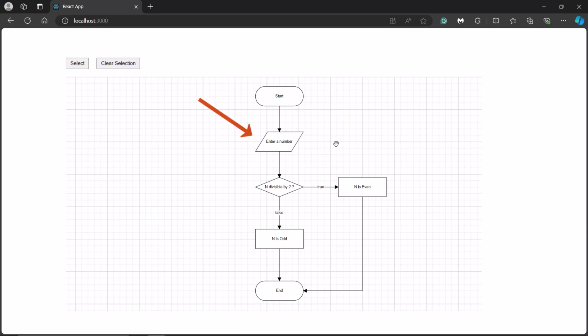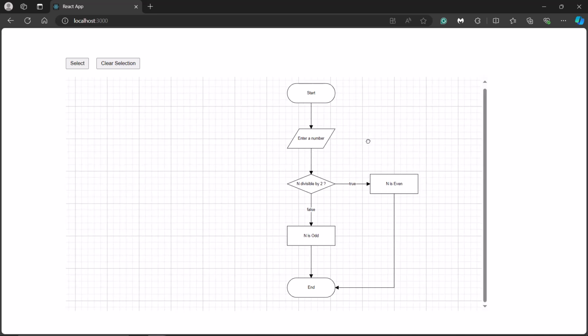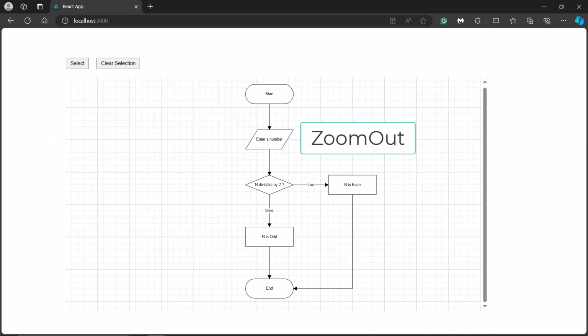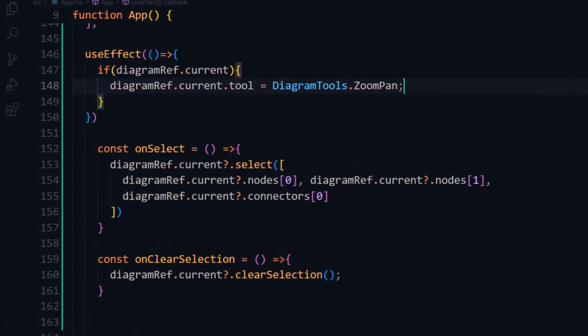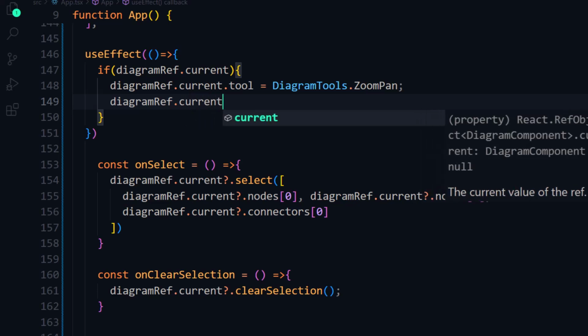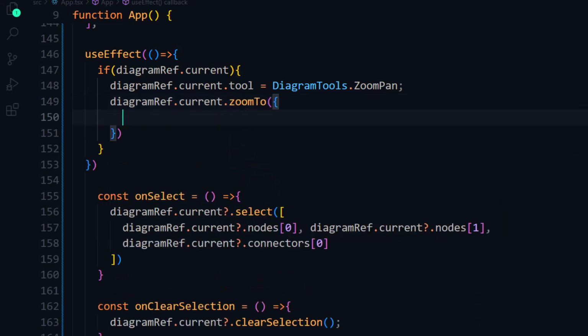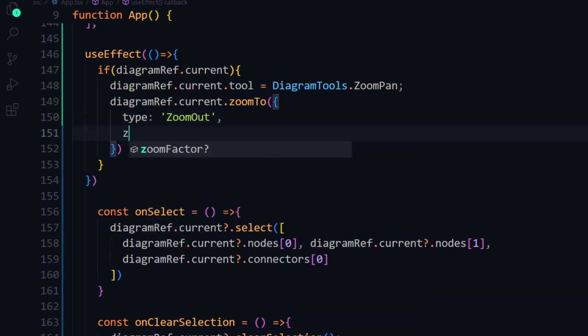This statement will enable zooming and panning options. Now you can see the flowchart and the hand mouse pointer, which indicates that panning is enabled. I can zoom and pan the diagram canvas now. Next, I'll show you how to perform zoom out programmatically. Inside the useEffect block, use the diagram's current instance and call the zoom2 function by passing an object. Inside the object, set the type property to zoom out and the zoom factor property to 0.4.